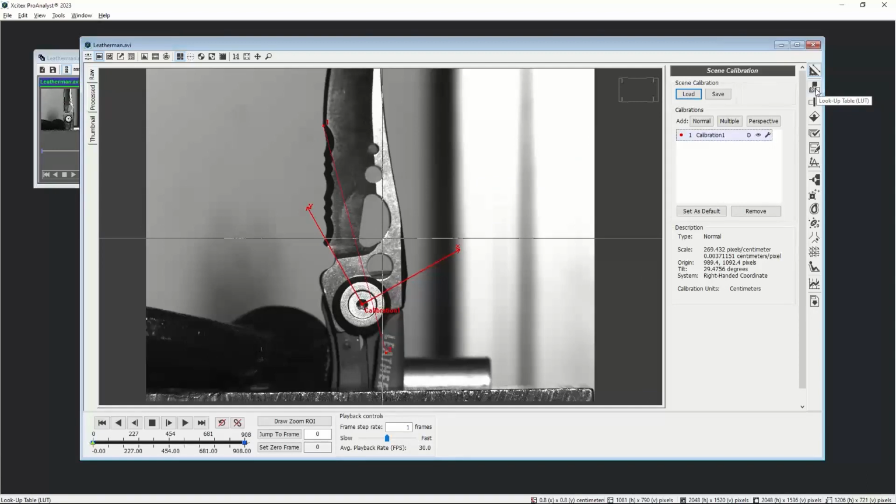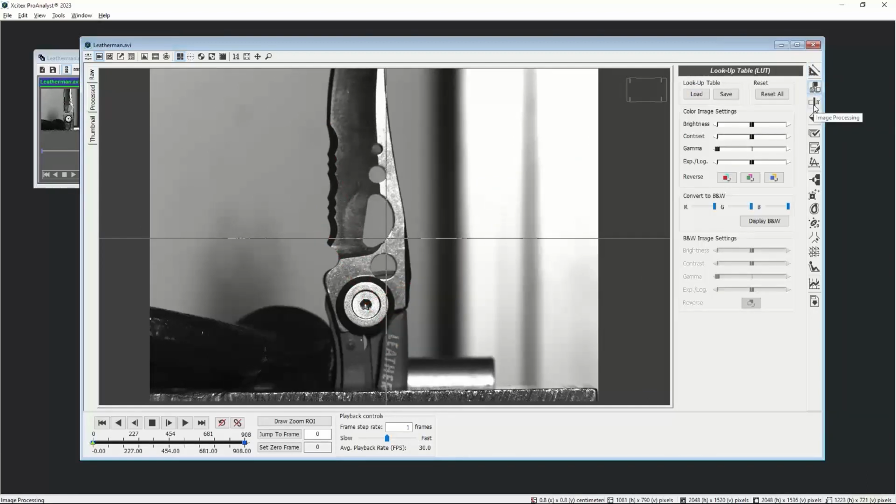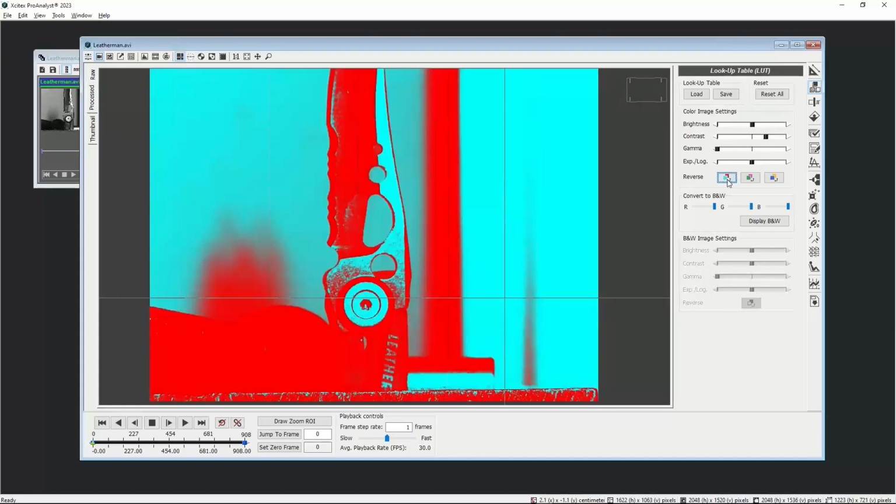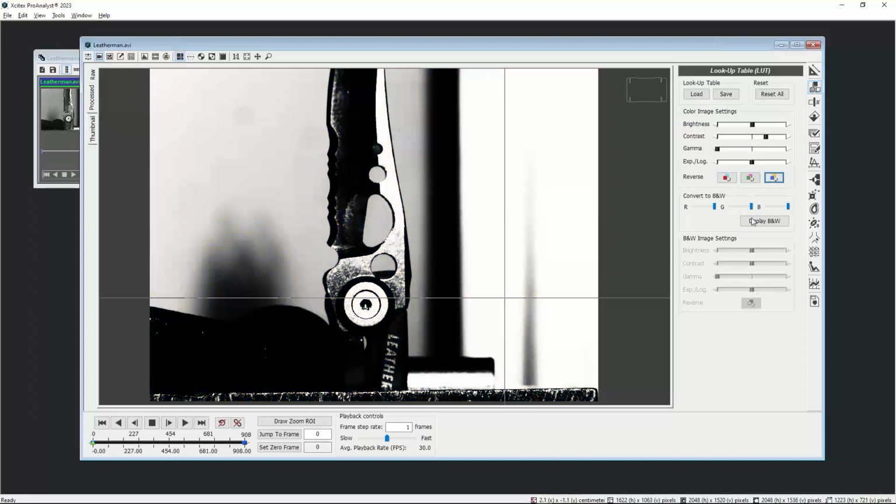So the next step is image processing, image correction. And these have been renamed and updated with some new features. So here, this was formerly image processing. This is now called lookup table or LUT. That's standard terminology in image processing. And here you can adjust your standard brightness and contrast. You can invert the specific color channels, and then you can convert to black and white for color videos.